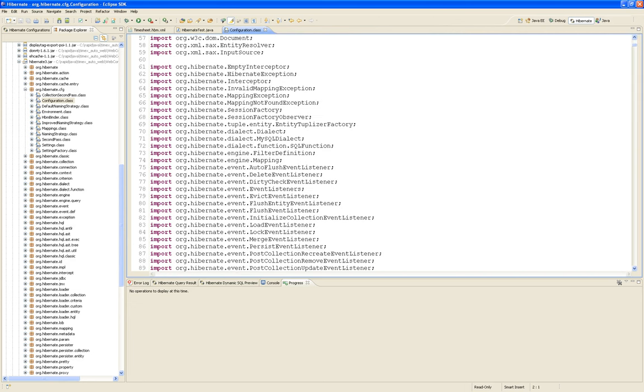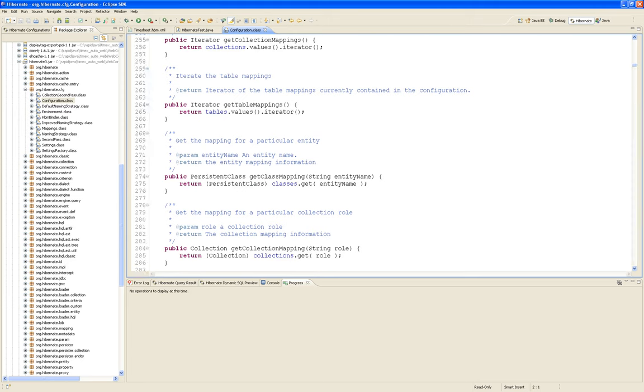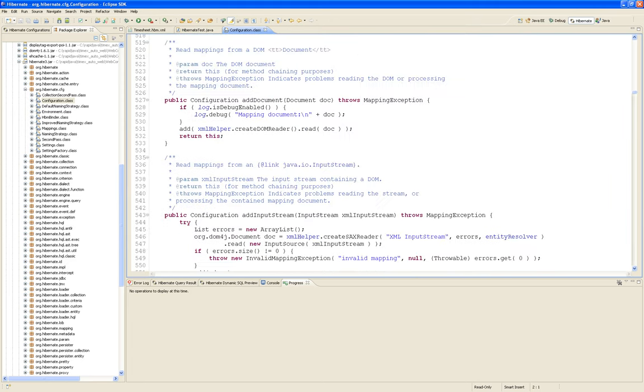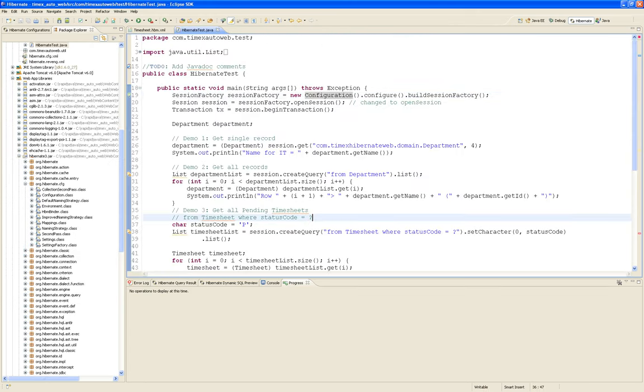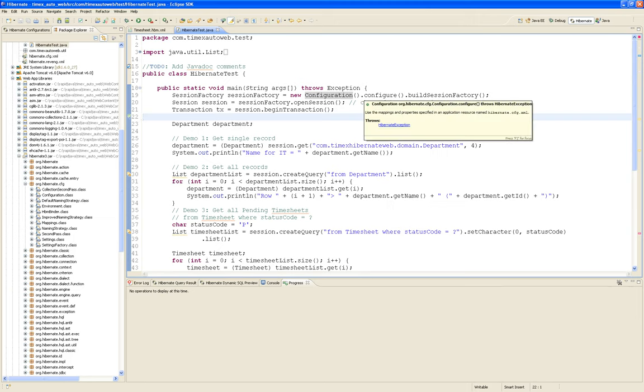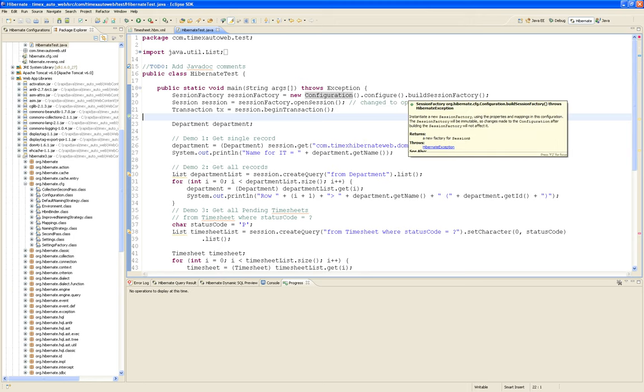Now it's not cryptic bytecode. Now it's the real deal. This is the source code of the configuration class for Hibernate. So going back to our Hibernate test, now that we attached the source code, notice what we can do. We can hover over the configuration class and actually take a look at the documentation for that method, class, or whatever.